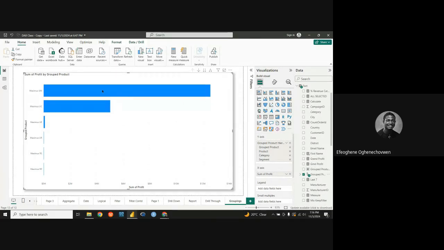All right, so we can now see Maximus UM, Maximus UC, Maximus UE. So remember we had UM, UC, UE, UR, RS. So we've grouped everything. So this is the total profit by each grouped item. All right, so to activate my drill down button, I just click to turn on.